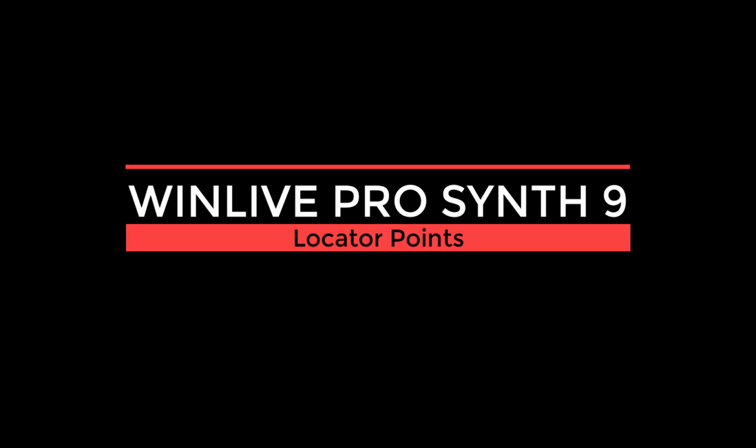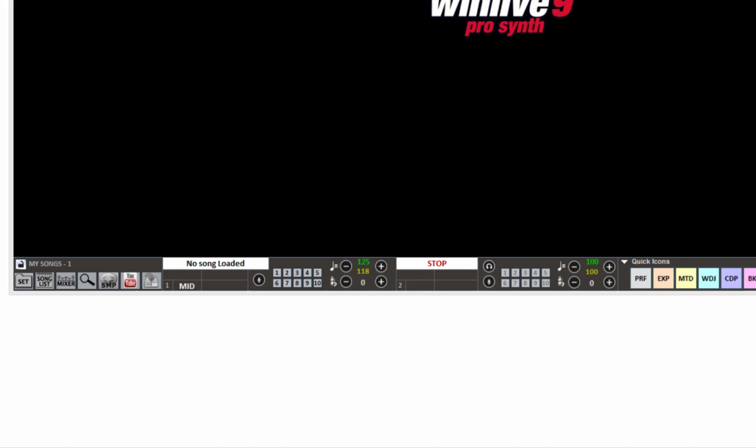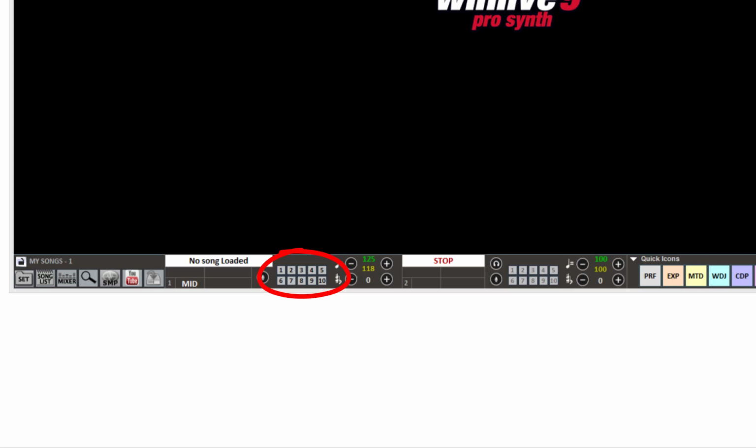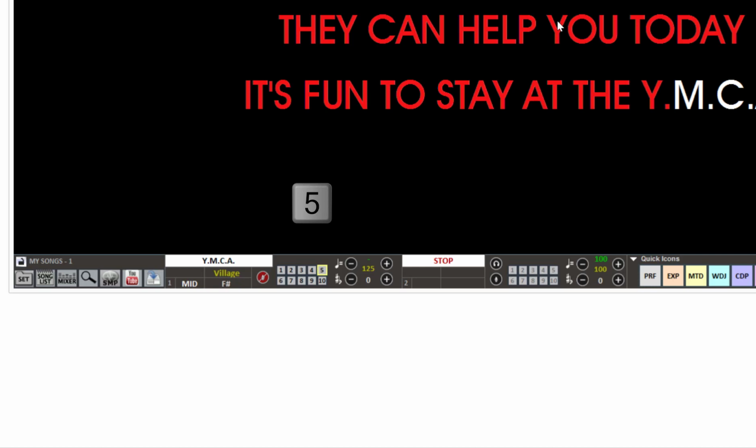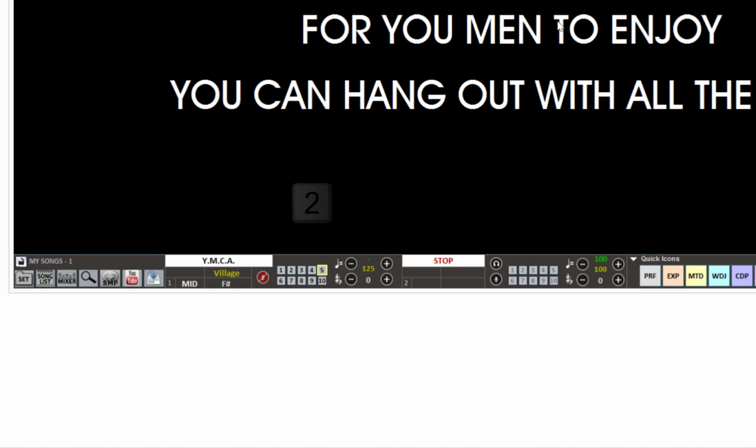Now, we'll see the locator points, reference points for the song. Often Winlive MIDI files already have locator points. If not, we can add them in MIDI files, in MP3, and in video files. In this way, we can customize the song playback by jumping from one locator point to another by pressing the number keys on our PC keyboard. For example, we can jump from the intro, to the chorus, to the verse, and again to the chorus.